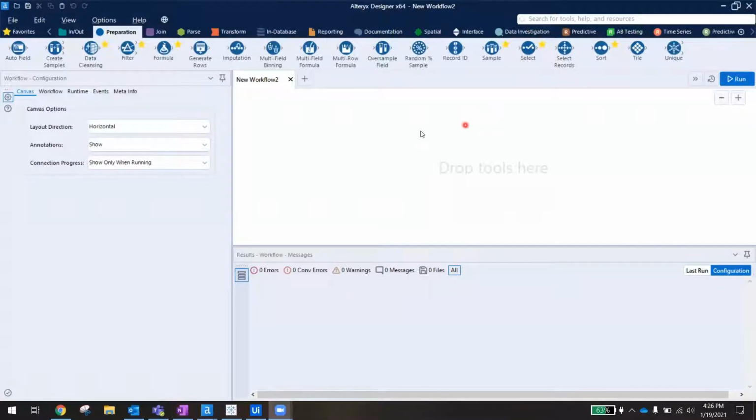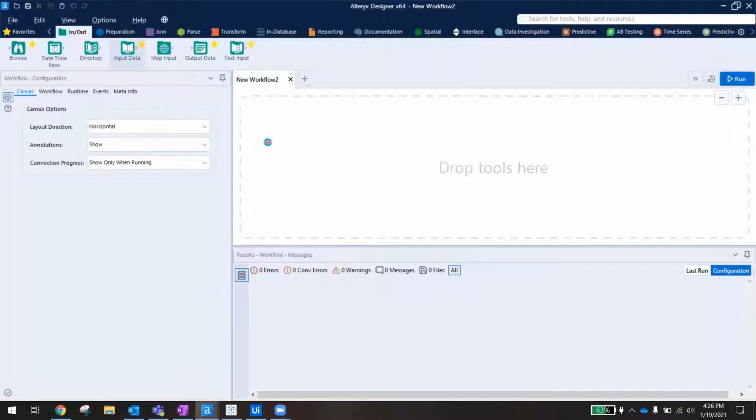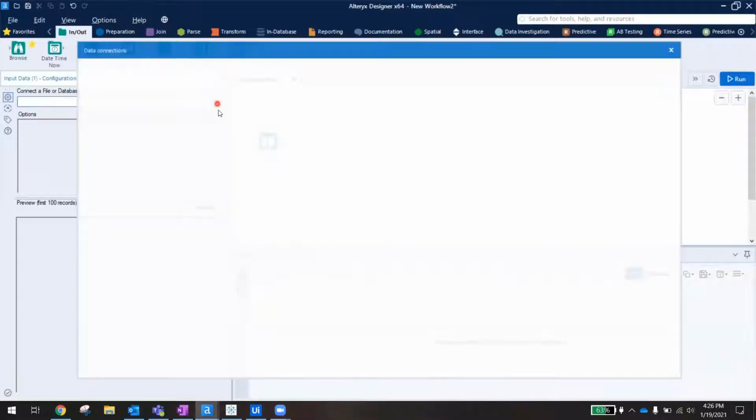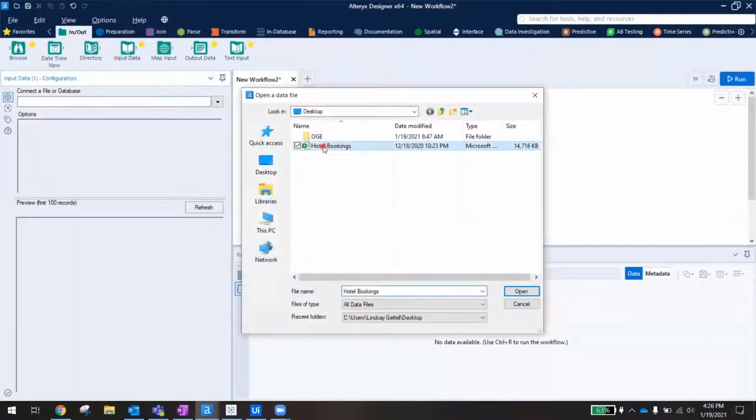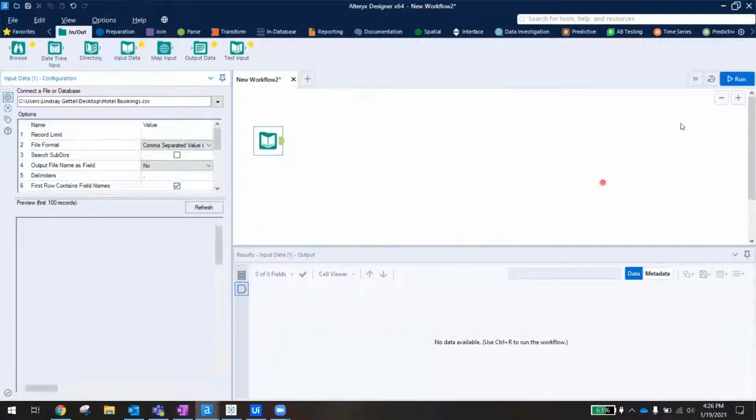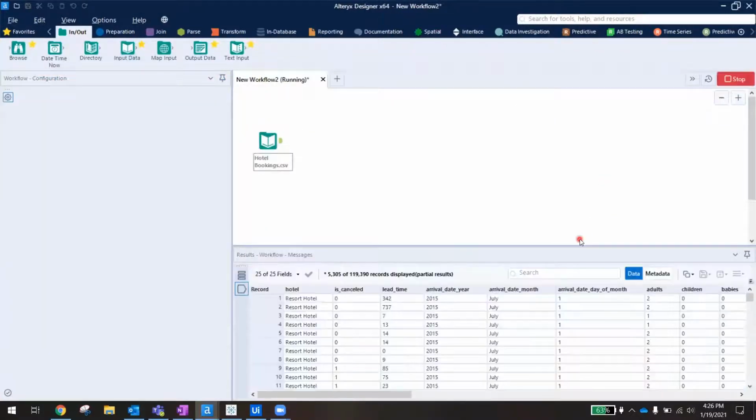Let's start by bringing in our data. Up in the In/Out tab, we're going to add the Input Data tool to our canvas and navigate to where we have saved our file. This is called Hotel Bookings. It's a CSV, so we'll go ahead and read this in and execute the workflow.